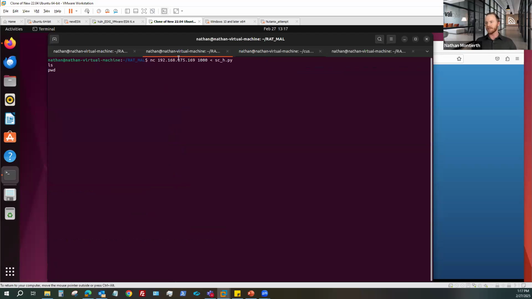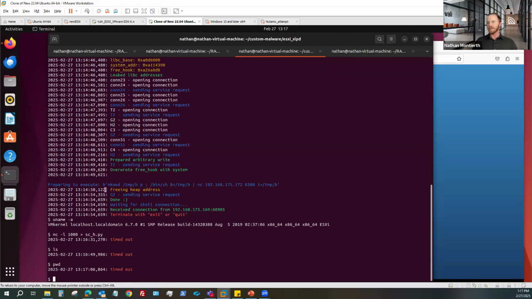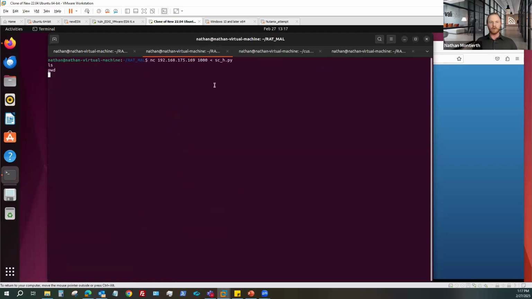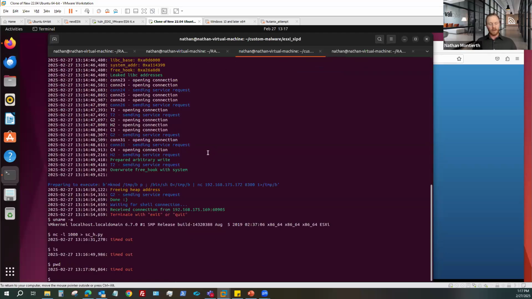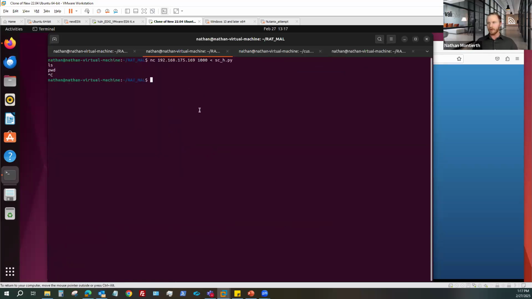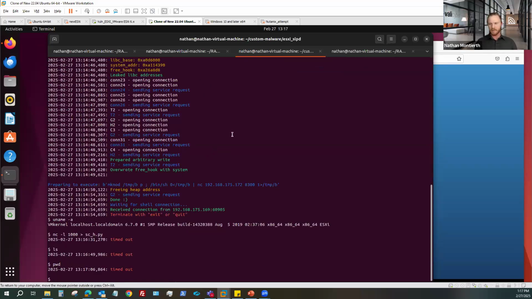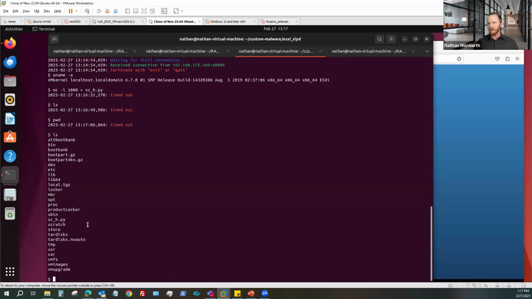Okay, this is actually a good sign, because what we're seeing here is that the commands I just typed in are actually getting piped back over the netcat connection. So from this exploit, I was able to, let me go ahead and kill that so that we can get this. Let's take a look here now and see if sc_h.py made it on. It did. Okay, great. I was able to move that file over post exploit.